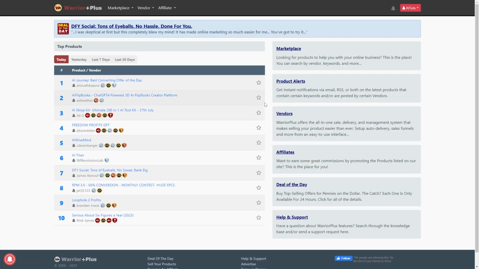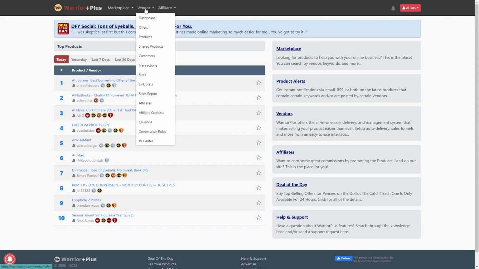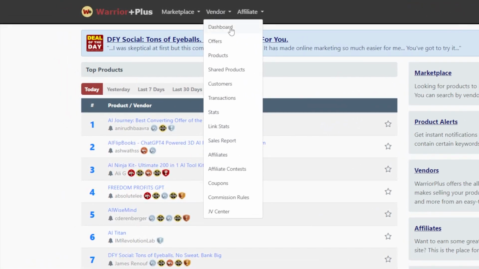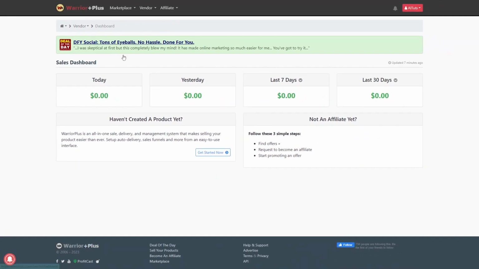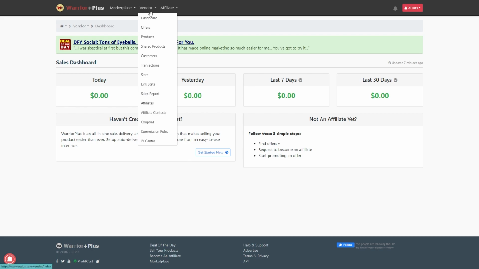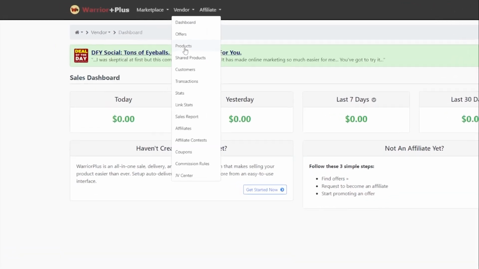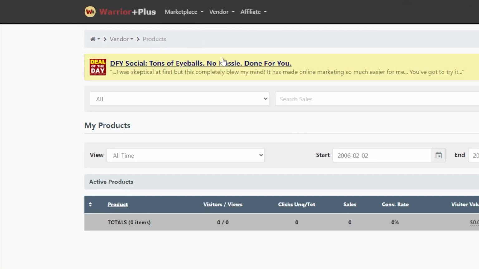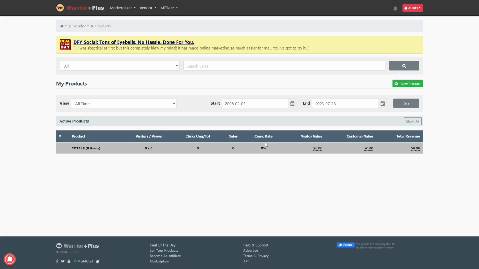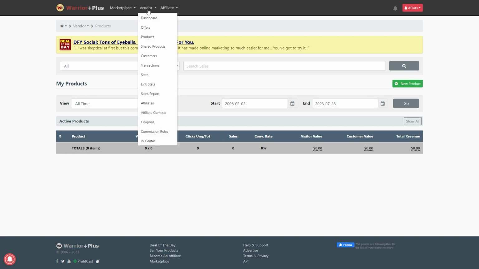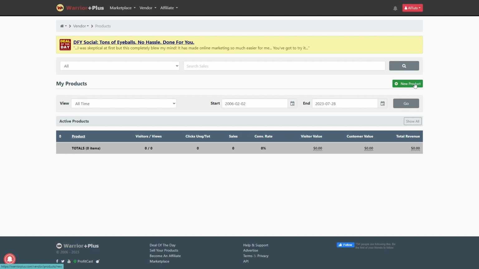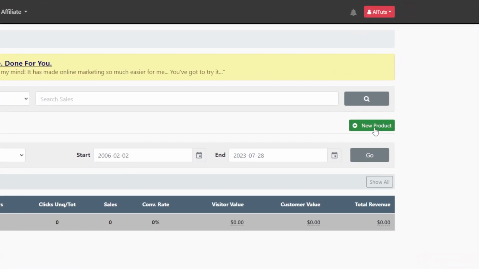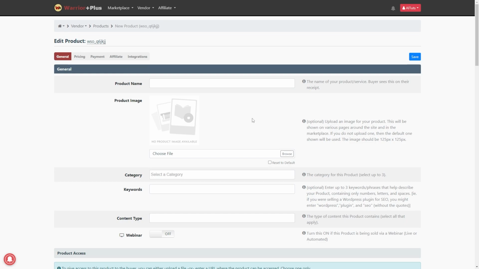Now going through the Warriorplus as a vendor. So if we go right on ahead and click on the vendor right here, let's click on dashboard. And as you can see, it's almost the same as the affiliate dashboard. The only difference is that if you click on products right here, these are the products you currently own. So if you have a product that you would like to start selling and creating affiliates out of that, you can go right on ahead and do so. So all you need to do is go right on here and then click on new product, and then you can add in all of the information that you have.